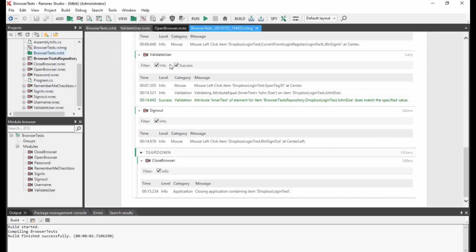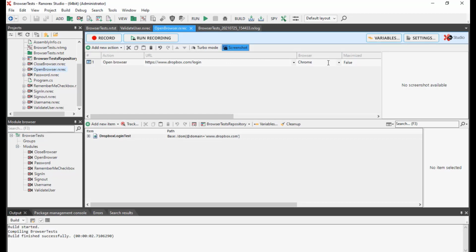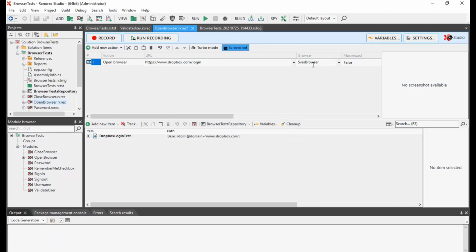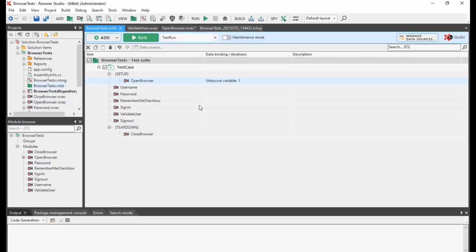Okay, so now what we're going to do is take a look at this. You've got your browser types, right? But one of the browser options of choosing a browser is to establish a new variable. So we can put a variable here, and we're going to call this VAR browser. Now a variable holds the place for the browser. And if we go to our browser test, you'll see that we have an unbound variable here.